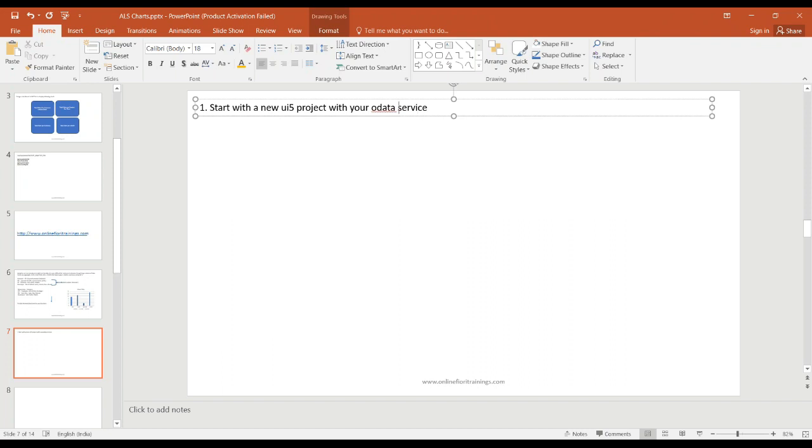Now, those who don't have an OData service, you can also go ahead and use hard-coded data using a JSON model. Now, again, what is a JSON model? What is hard-coded data? What is an OData service?